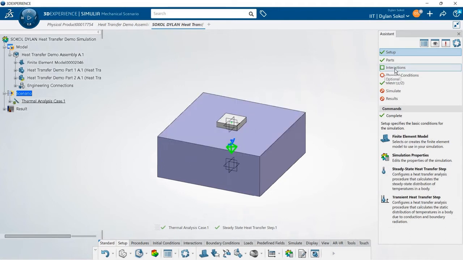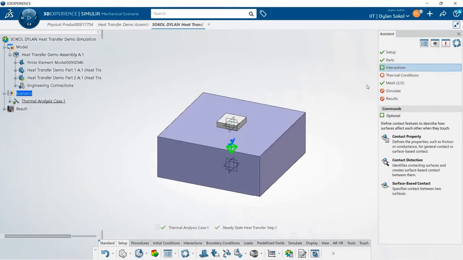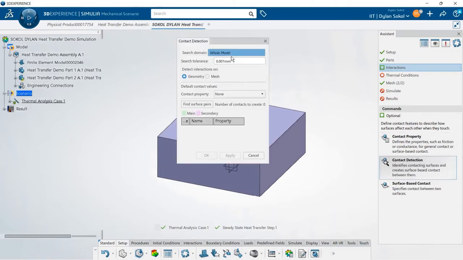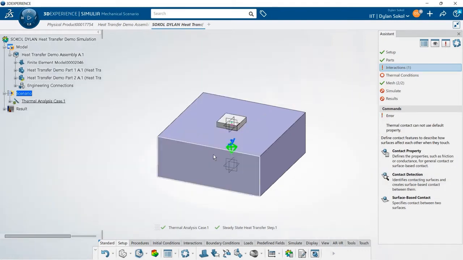Now we will define the heat transfer between the heating element and the base. Select the Interactions step in the Assistant and click Contact Detection. Select Find Surface Pairs to automatically detect where the parts meet. Then click OK.